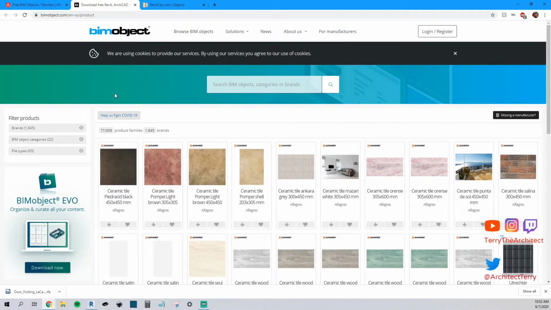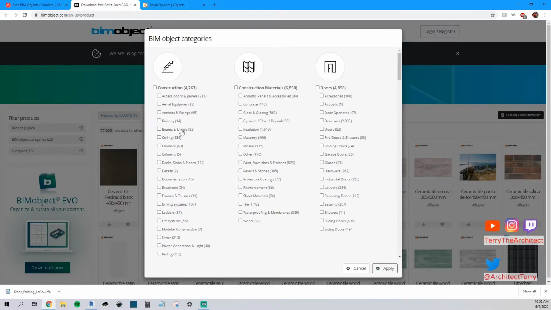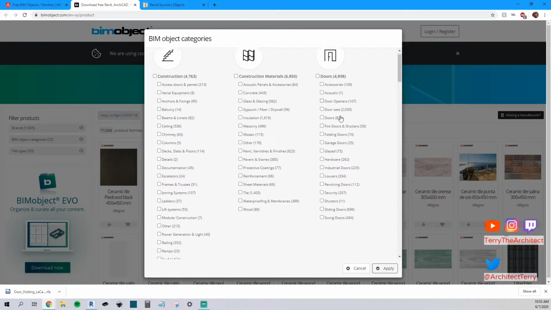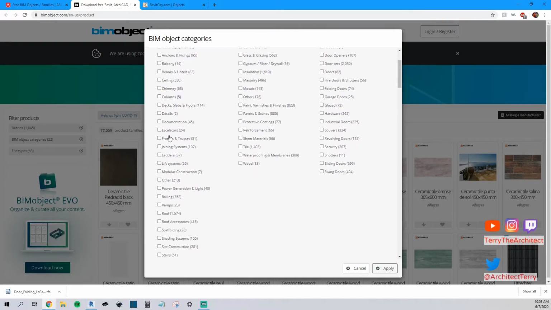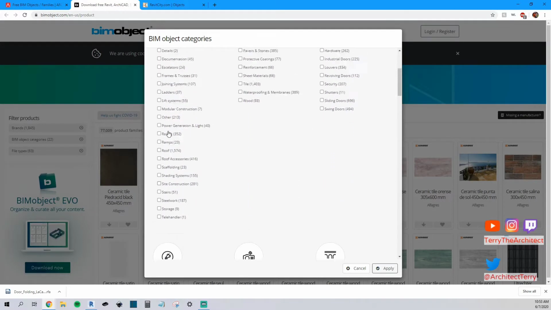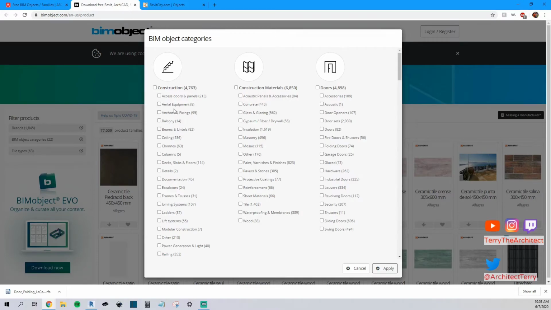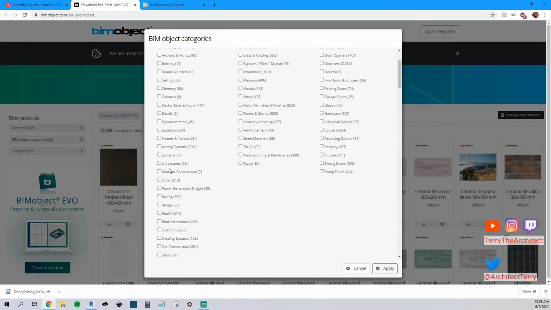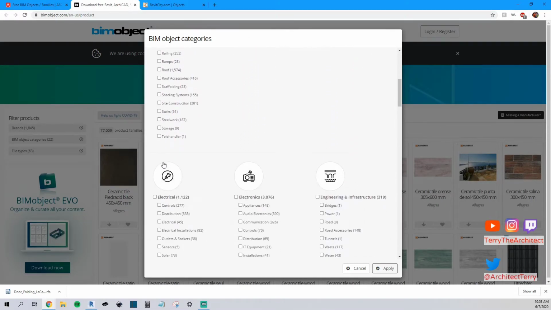Next we have BIMObject.com. So this is kind of the same thing. You'll see that there's materials. If you go over to the BIM object categories, you'll see there's materials, they have doors, they have construction, so there's just a bunch of various objects: balconies, anchors, if you're trying to anchor concrete in, you might find a detail there, ladders, roofs, things like that.